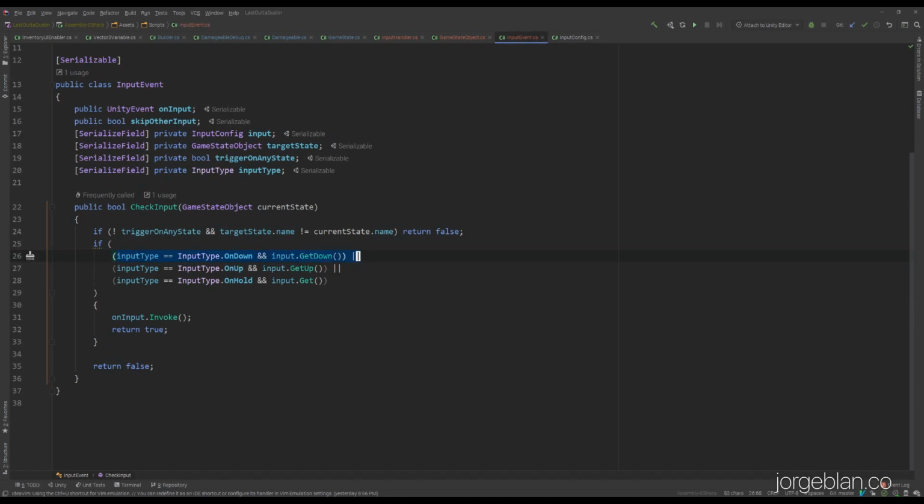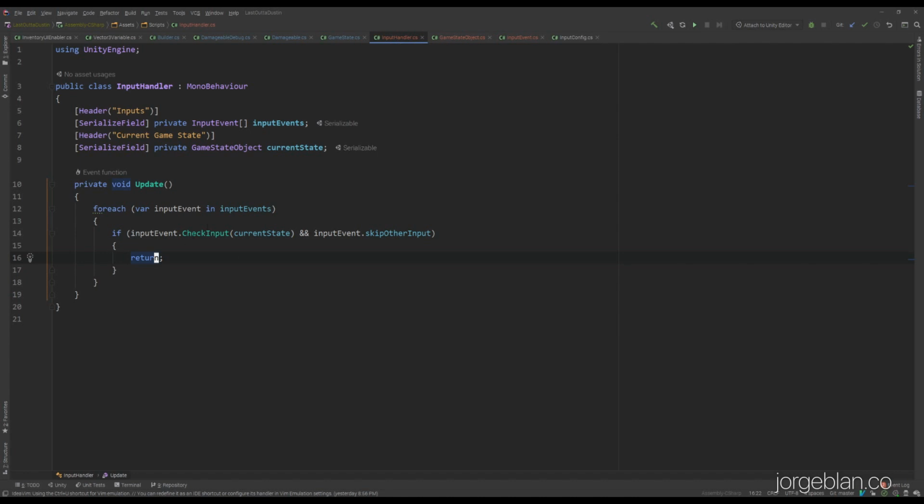So we check for that and we do these three checks. If it's on up, then check for up. If it's on down, check on down. And if it's on hold, check on get. If any of those is true, then we invoke the on input event, and then we return true. Otherwise, we return false. And we use that, as you saw before here, to say if we actually trigger the input and we know that we want to skip any other input, then we get out of the loop.